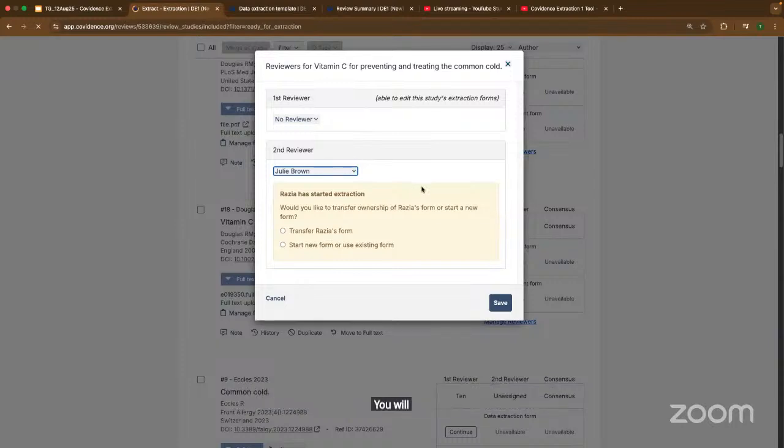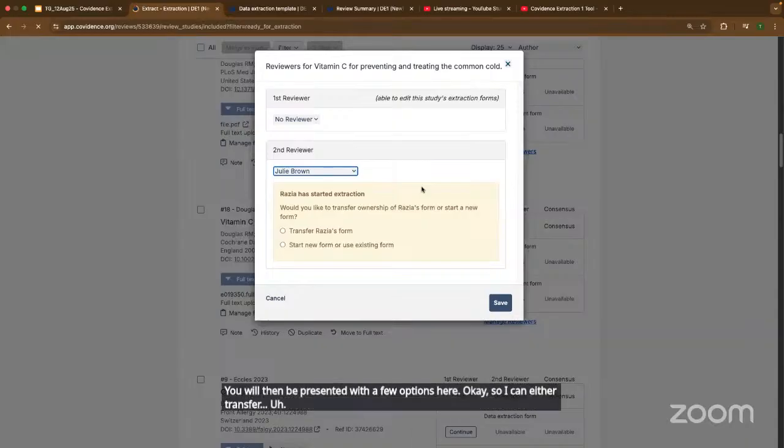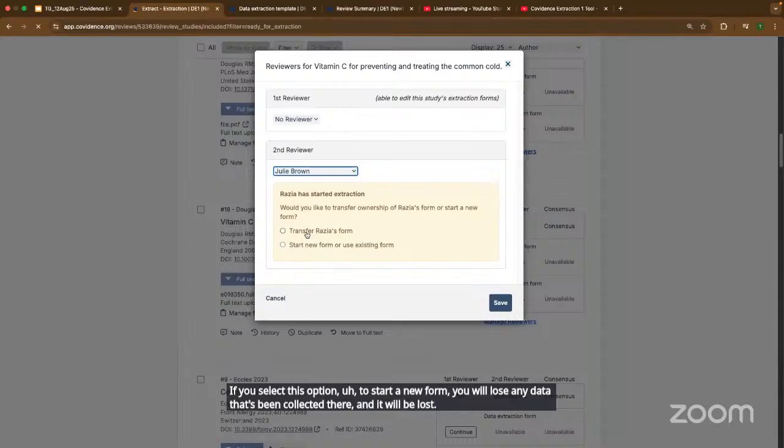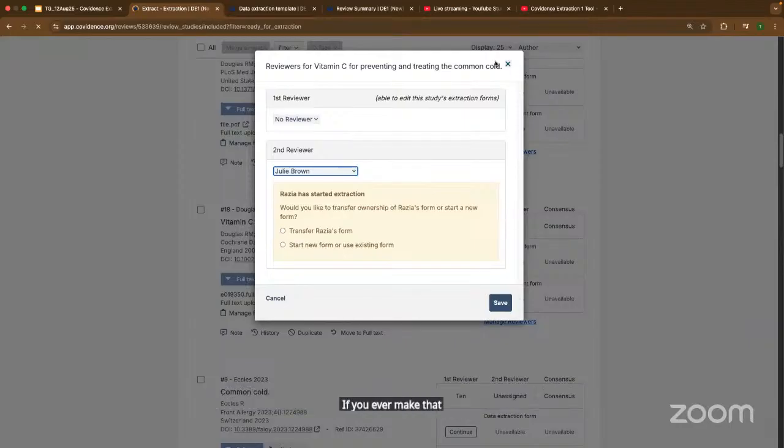You will then be presented with a few options here. Okay, so I can either transfer Razia's form into Julie's name, so then Julie will be able to view it, or clear it. If you select this option to start a new form, you will lose any data that's been collected there and it will be lost permanently. We cannot retrieve that. So be very careful which of these options you select if you ever make that decision.